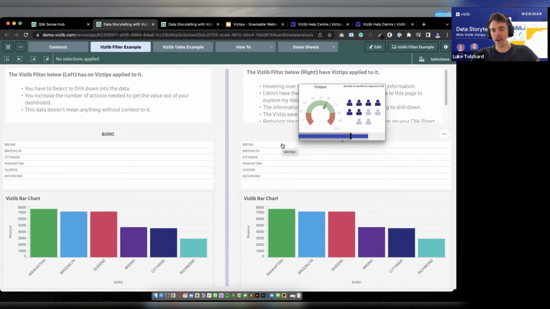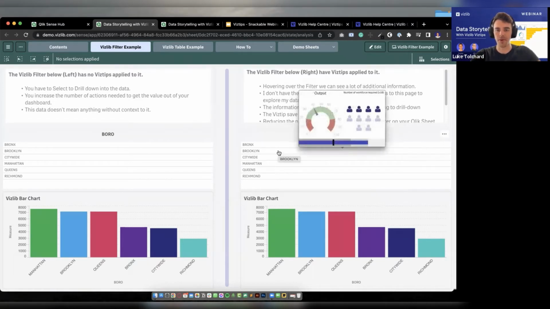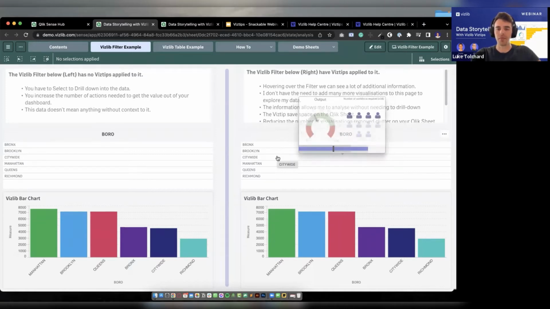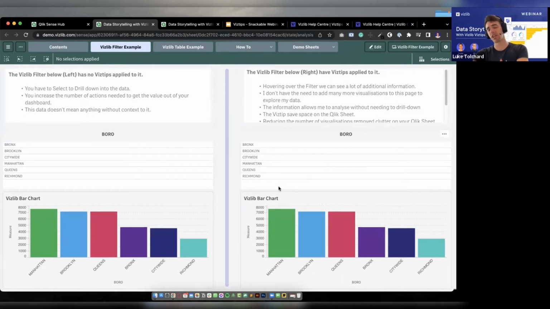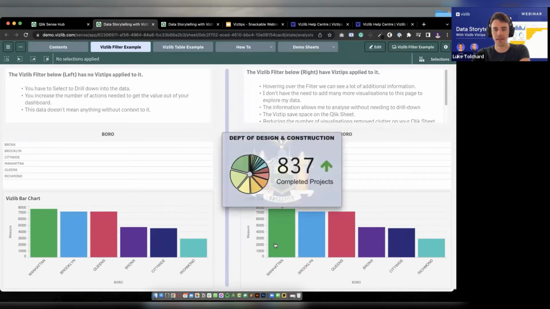I don't have to click down. I don't have to drill down into my data to understand what is happening here. And again, if I go on to Brooklyn, I can understand I have different output and a different number of people. Same with my progress or the bullet chart, and so on. And same goes for the bar chart. On its own, great visualization. How can we improve it? Well, this is where the Viztip comes in.